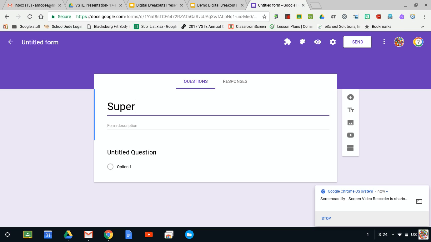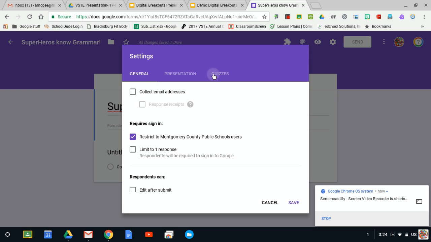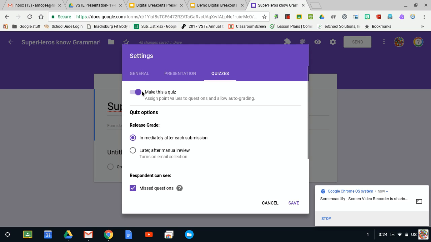And we're going to call this one Superheroes No Grammar. And you want to leave it from untitled form. You want to click up there to title it as well. And you want to make sure you come over here to the settings and you turn this on to making it a quiz. And we want to leave it to immediately after each submission. So I'm going to go ahead and save that.